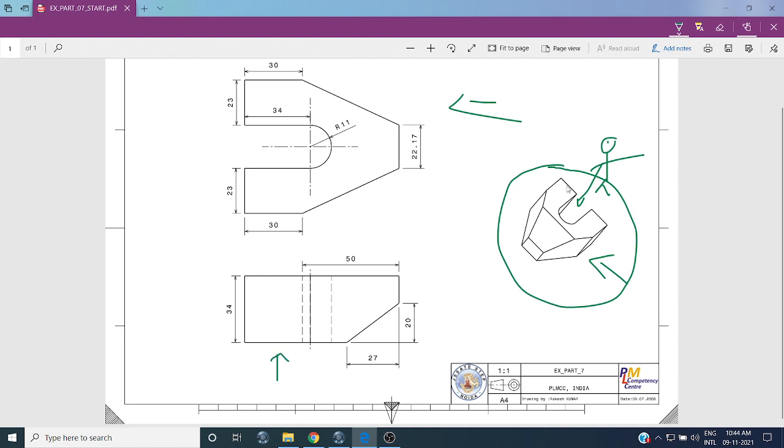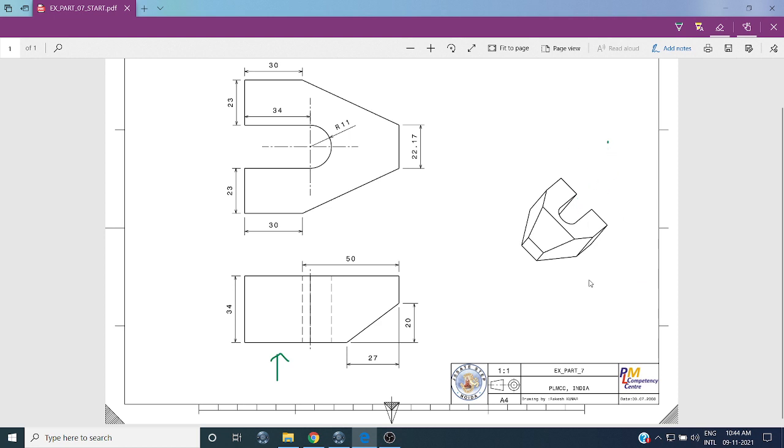First, what you need to do is we will start from half of the diagram. Then mirror it. Then we will remove this portion.